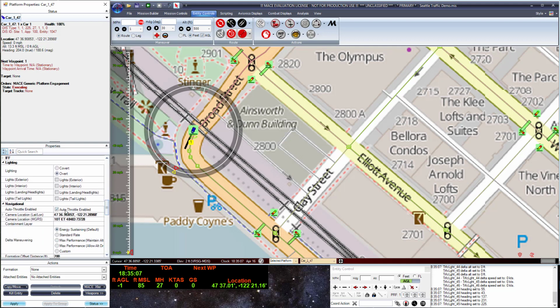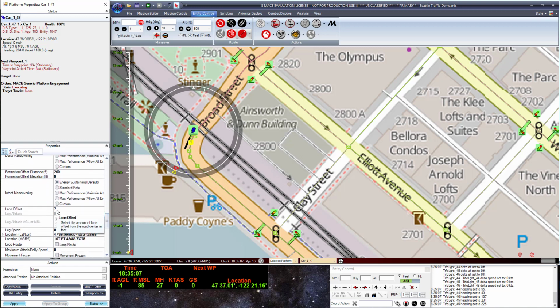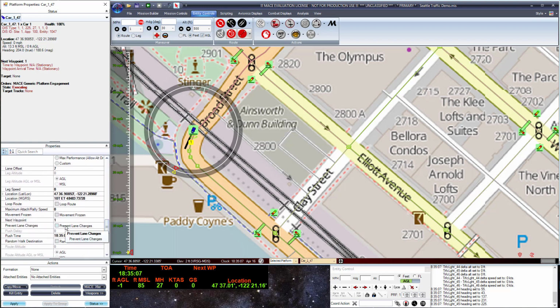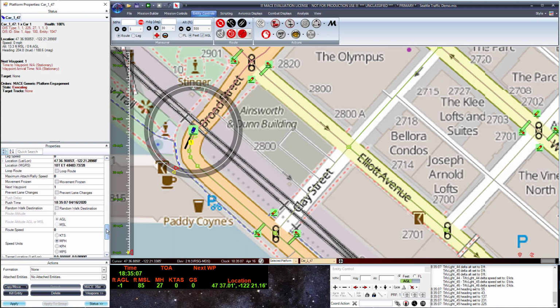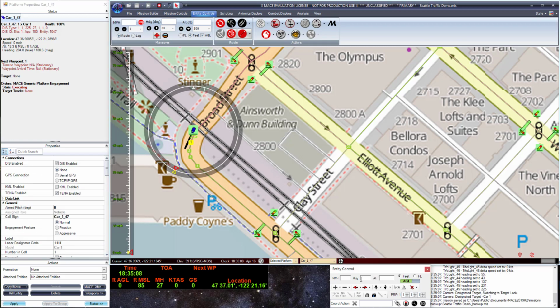So auto throttle is enabled, like I said before. That will be set automatically. He has a lane offset of 7, so he's going to be 7 feet from the center of the road, offset to the right side. If you wanted to offset to the opposite side, let's say you're in a country where they drive on the other side of the road, you could give a negative offset to take into account that opposite lane. Prevent lane changes is disabled because we want him to change lanes around slower traffic and things such as that. And yeah, I think we're good to go. Let's hit play, and let's give him a speed of 35 miles per hour.